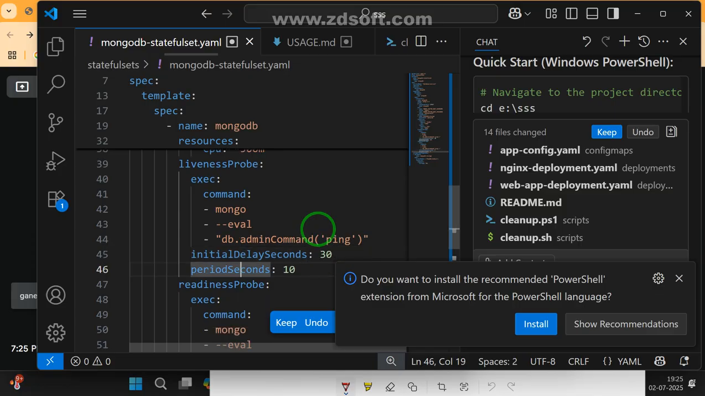Evaluating db.admin command ping. You know the meaning of ping, right? How many of you know the purpose of ping? Quick response. I think many people know. Have you used ping or not? At least respond. Yes, sir. For which purpose do we use ping? Tell me. To connect. Yeah, to check whether that domain is working properly or not.